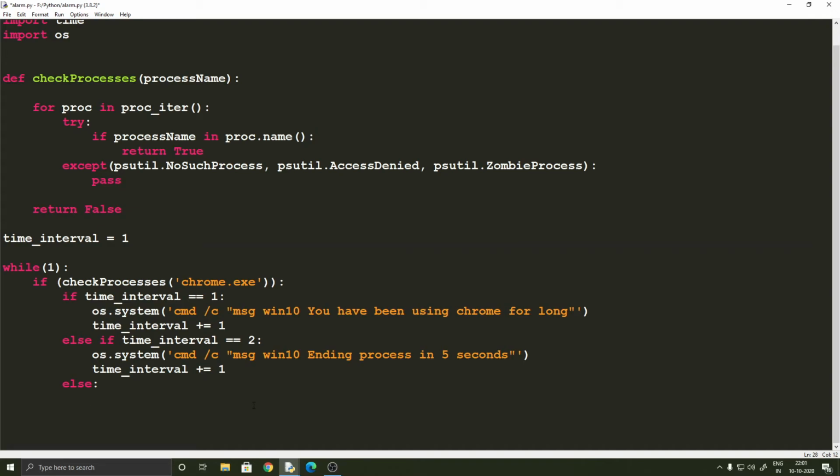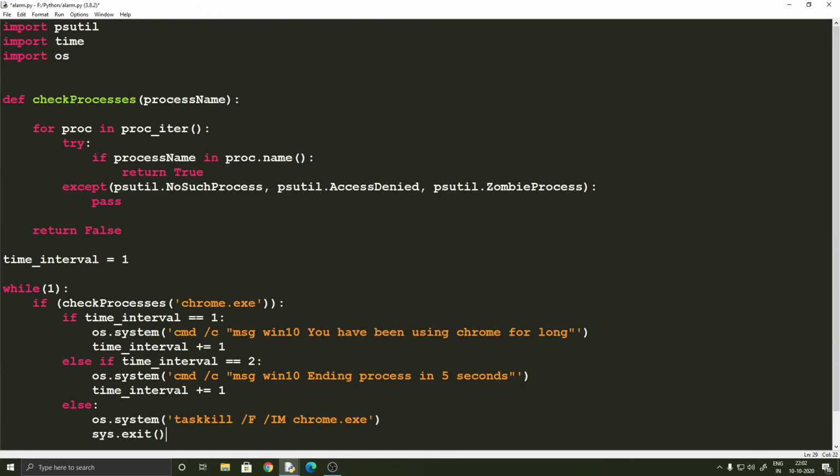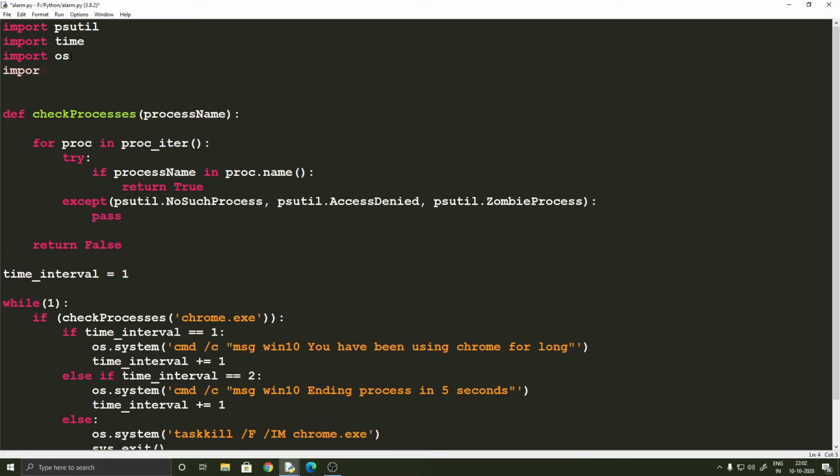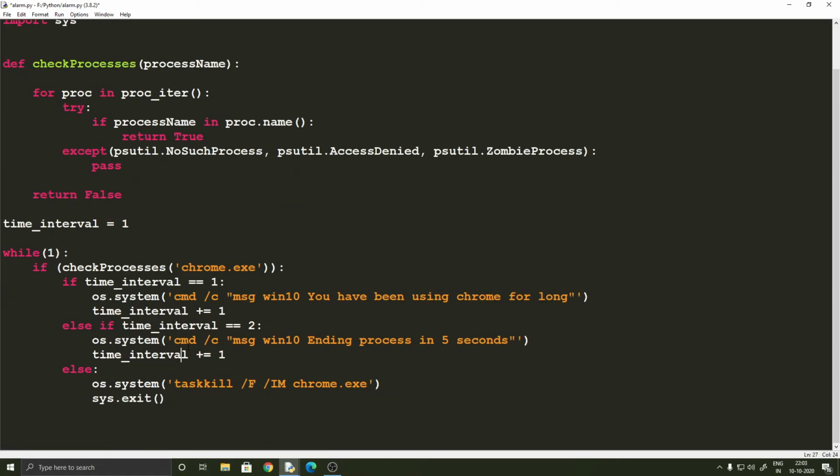In order to do that, we will be using another command line command called taskkill. So os.system taskkill /f /im chrome.exe. That is the syntax and this is the name of the process that we are going to end. We also need to end the Python program that is running, so we need to write sys.exit to exit from the Python program. Since we are using sys, we would want to import it. So import sys.